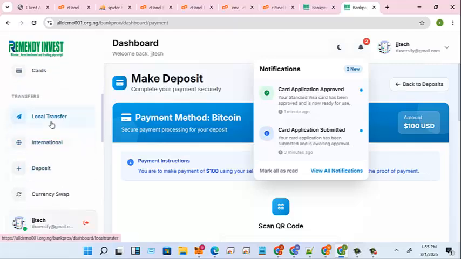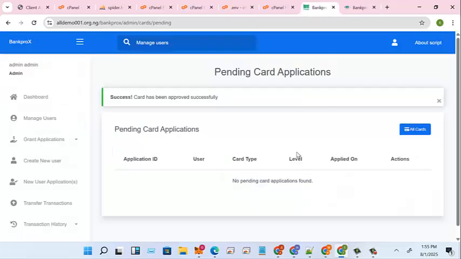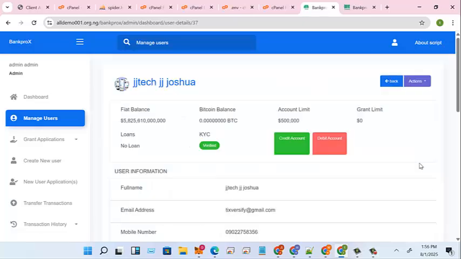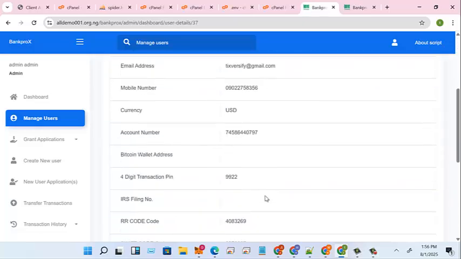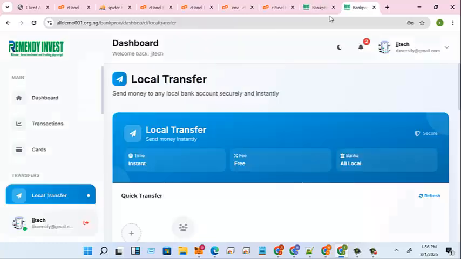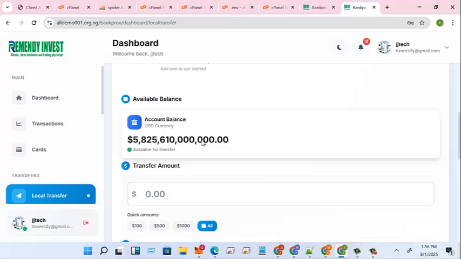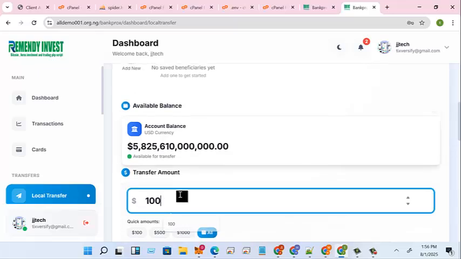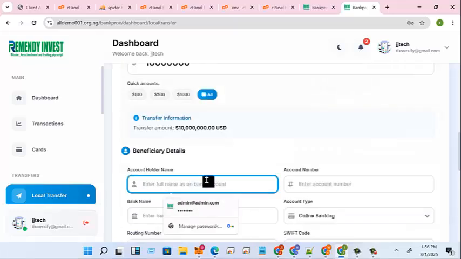International transfer. Okay, let's look at local transfer here. So we have a PIN here. Let's go through one of the transfers. So let's copy our PIN, 992. Let's do this. Come here. Let's say we're transferring like $1 million. Go here. Click.